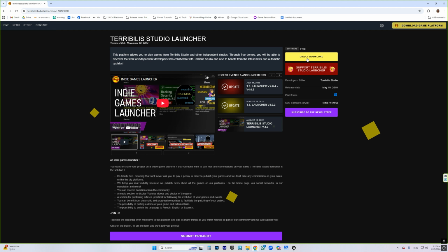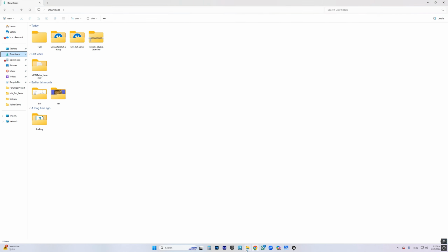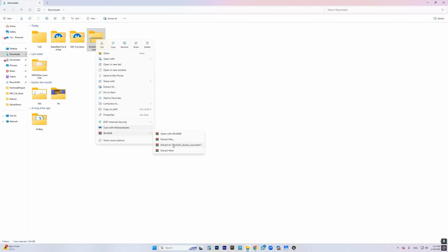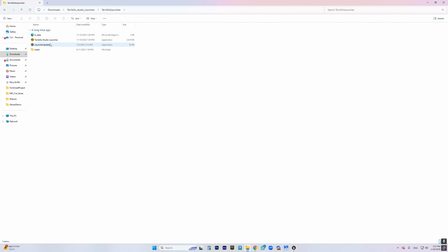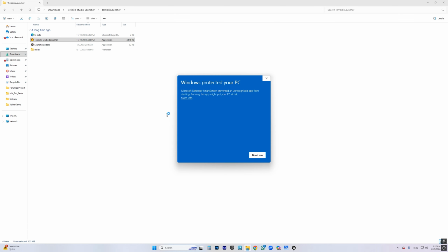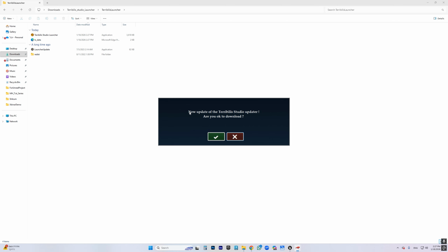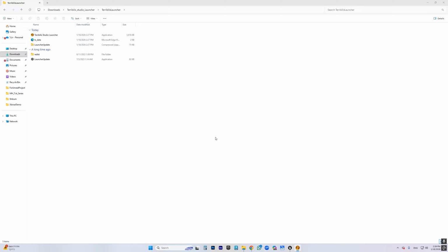I will click Download Direct and download the launcher. Once that is done, I will go to where I downloaded, unzip the launcher, and start it. If I'm prompted with Windows Protection prompt, I hit More Info and Run Anyway. If there is an update, I will hit Yes and let it update the launcher.